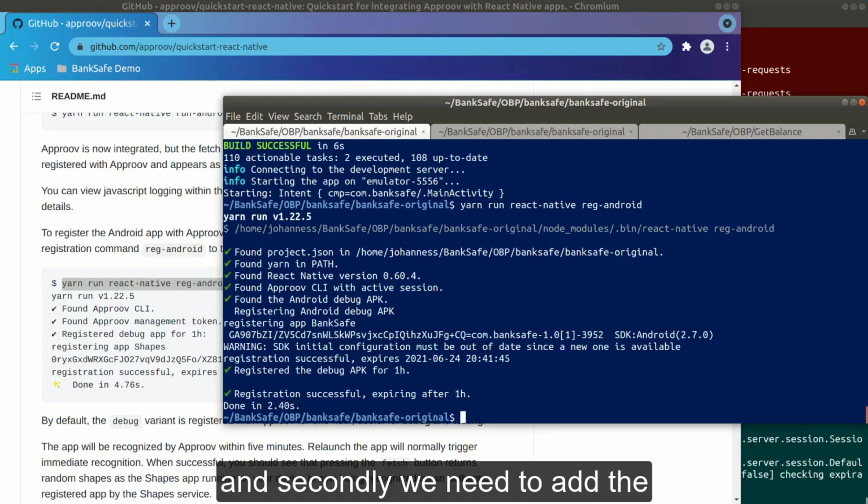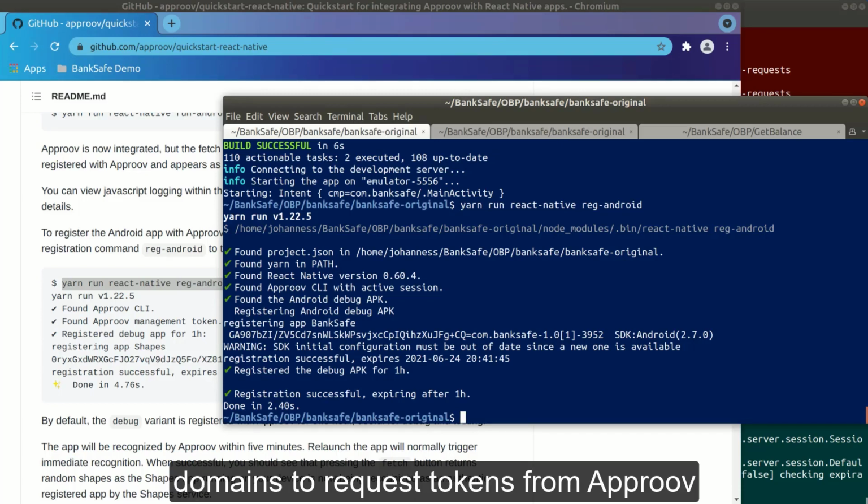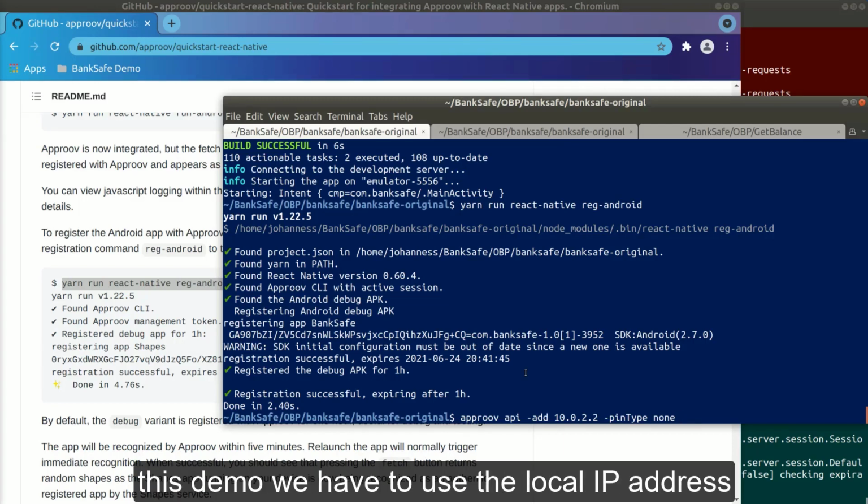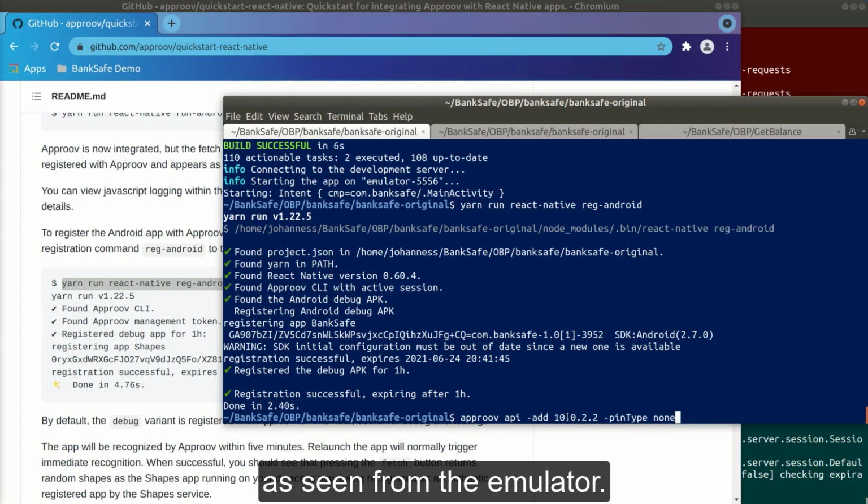And secondly, we need to add the protected API to the Approov service. This tells the Approov SDK for which domains to request tokens from Approov and include them with every request. This is the command to add the API domain. Because everything is running locally in this demo, we have to use the local IP address as seen from the emulator.